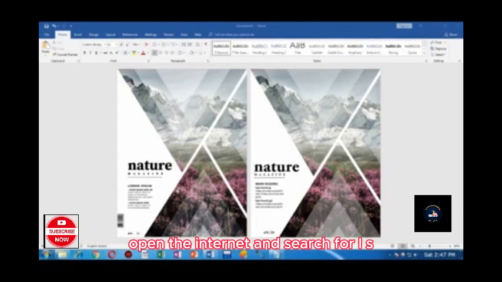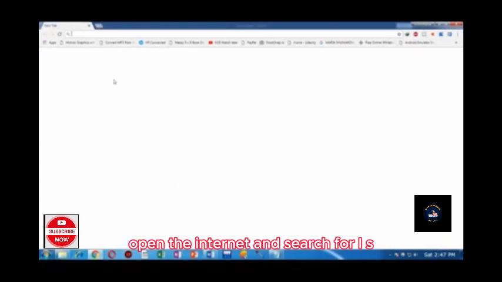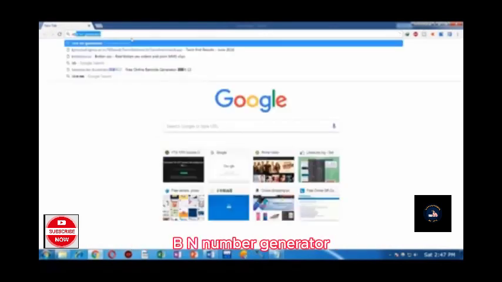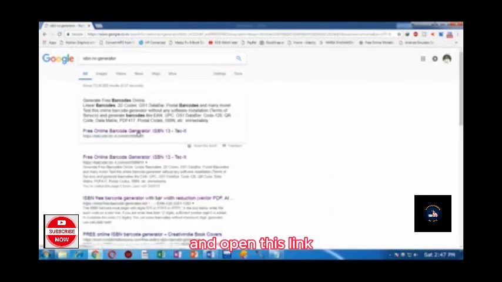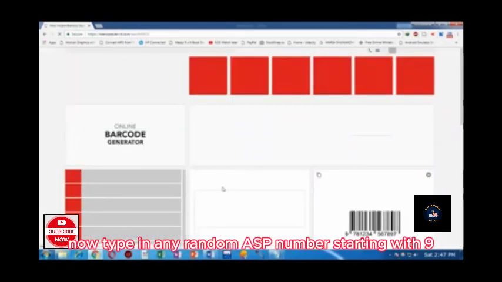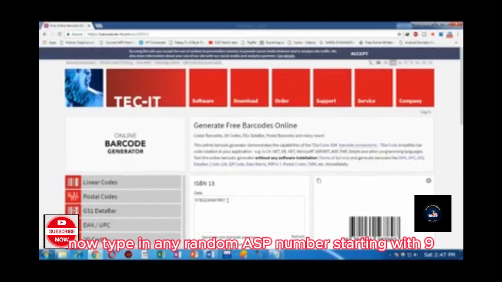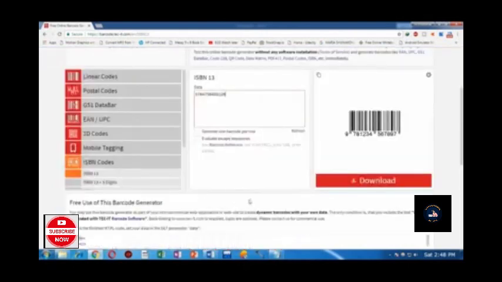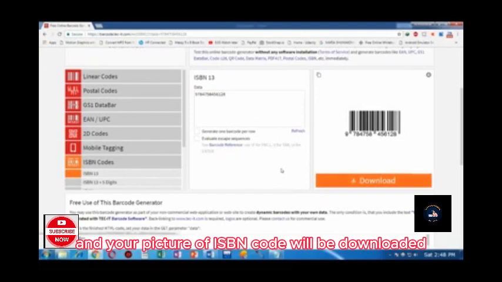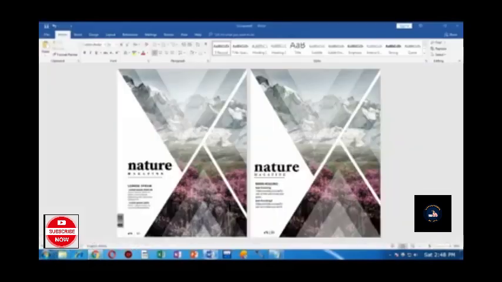Open the internet and search for ISBN number generator and open this link. Now type in any random ISBN number starting with 978 and hit refresh. Now click download and your picture of ISBN code will be downloaded. Let's click insert and picture.